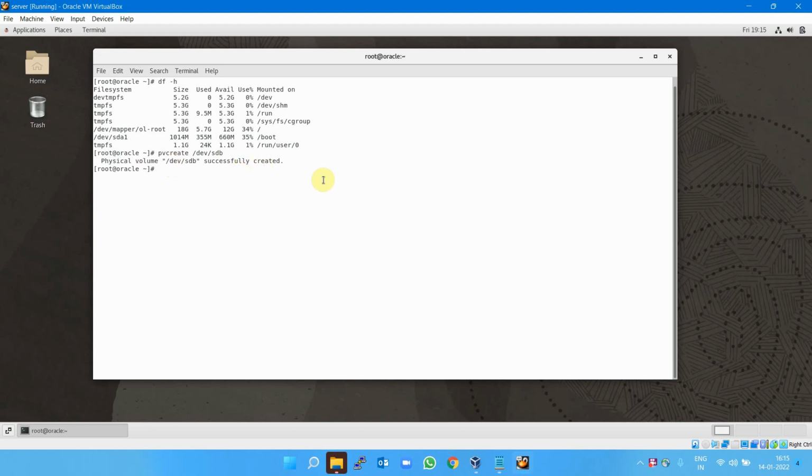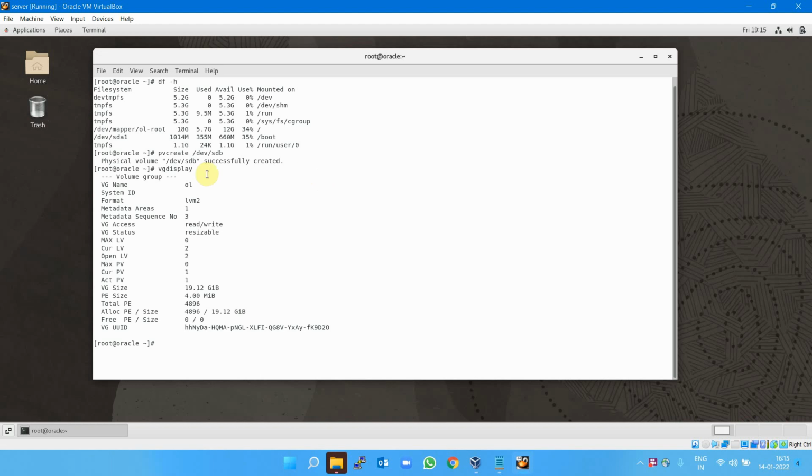Now I need to extend the volume group, but before that I should know what volume group I have. For that I have the command vgdisplay. That will show me the volume group, and the name is ol. So I'll run vgextend ol and add that physical volume which I just created, /dev/sdb. So the volume group is now extended.